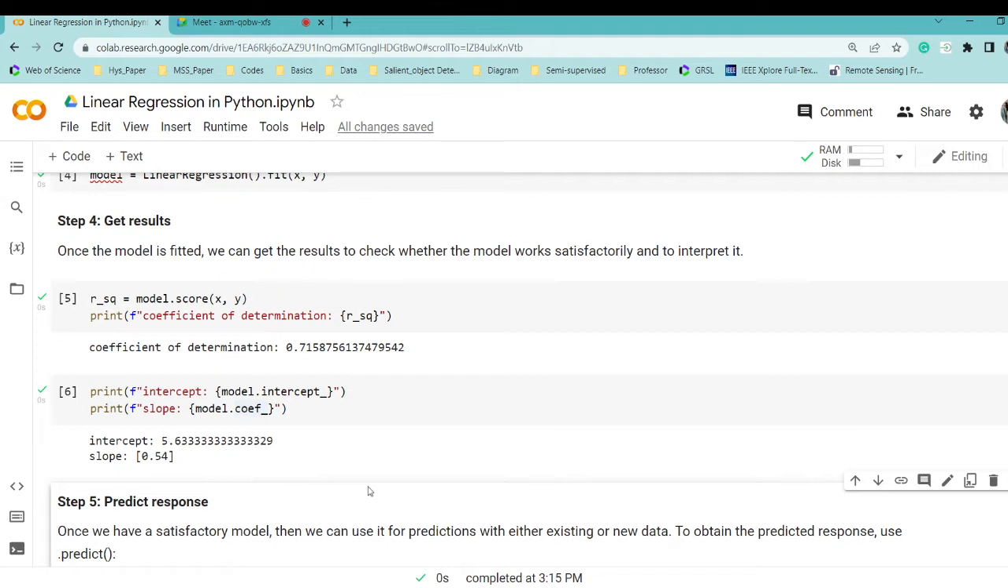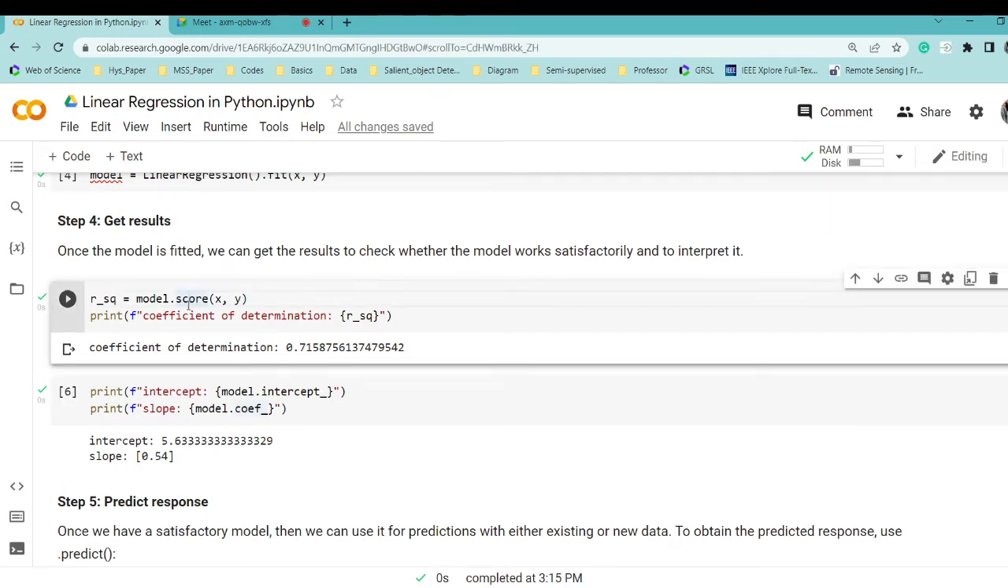So to find the difference between them, there will be some error. I'm referring to it as error, but that terminology is called the coefficient of determination, which is called r squared. So we find that r squared with the help of this score inbuilt function when we give it x and y, our input and output variables. Am I clear now?